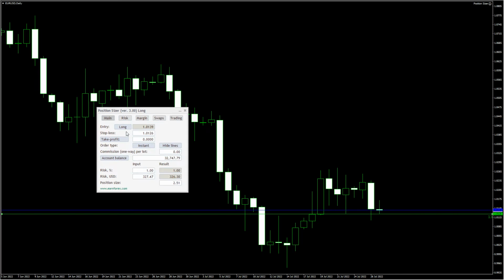The direction button lets you easily switch from buy to sell and vice versa. The entry level is based on the current ask bid price. This is because the order type is set to instant. The stop loss can be modified either here or with the line. The take profit can be added by clicking the button.